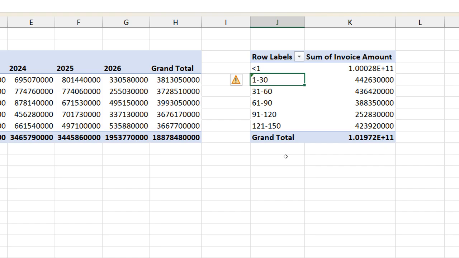You cannot have 130 and another 50. That's impossible. The gap should be similar, an even gap, 30, 30, 30. And this less than 1 means nothing is pending, we have received it.